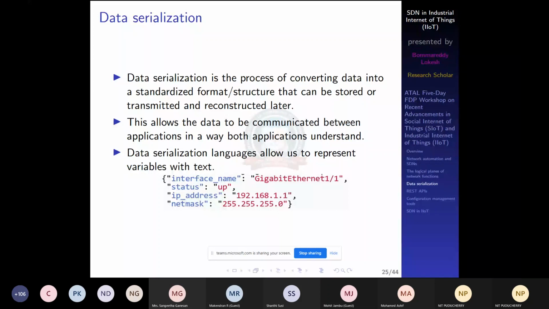So here are some examples of variables. For example, interface name, GigabitEthernet 11, status, IP address 192.168.1.1, and netmask 255.255.255.0. So these are four variables. Basically, variables are containers that store these values. For example, interface name is a container and it contains the value GigabitEthernet 11. Status is another container, and so on.